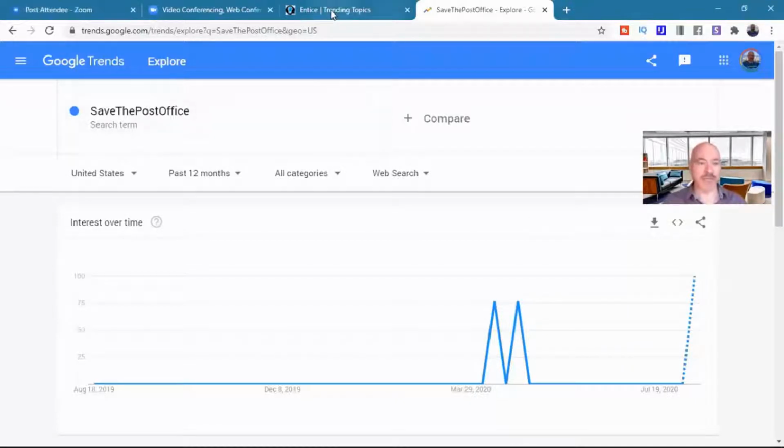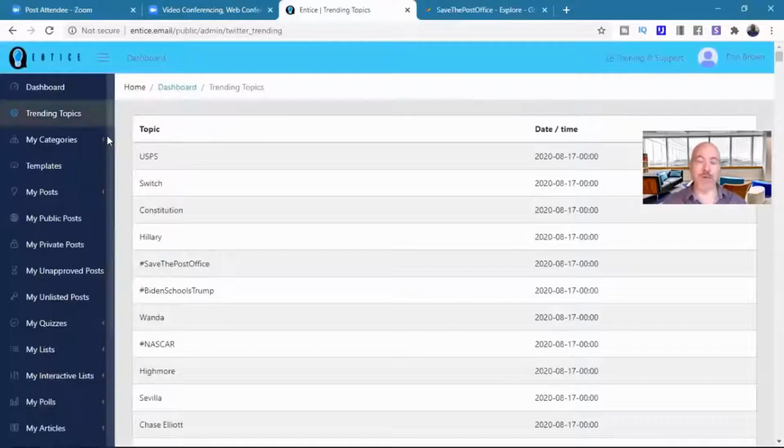So getting back to here, the way that this works is you get quizzes and polls and interactive lists and a whole bunch of stuff. So maybe we should be creating some content about saving the post office. There's a whole bunch of things about post offices, about their history, about their quirkiness, about their geographical locations and so on. So maybe that's something to look at.